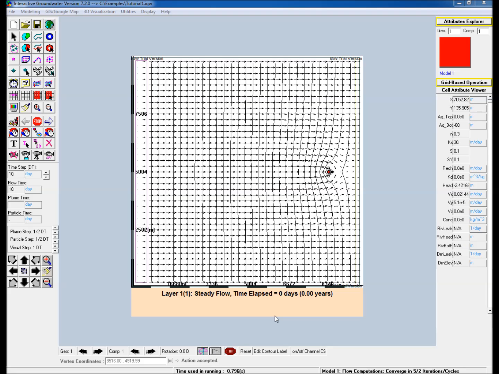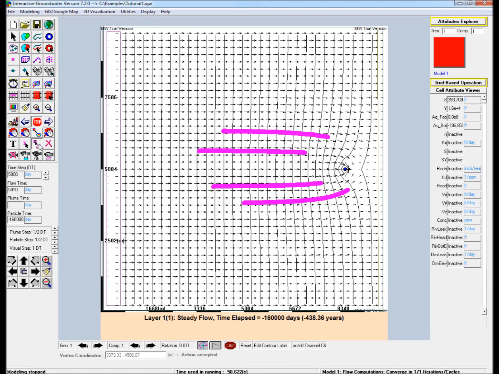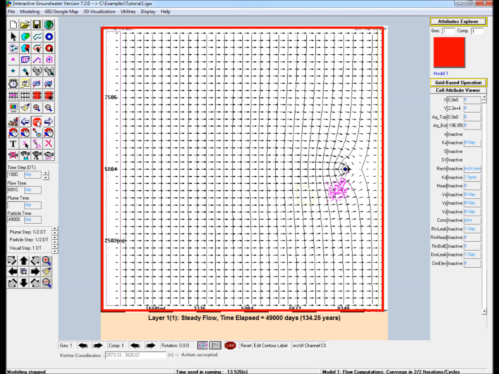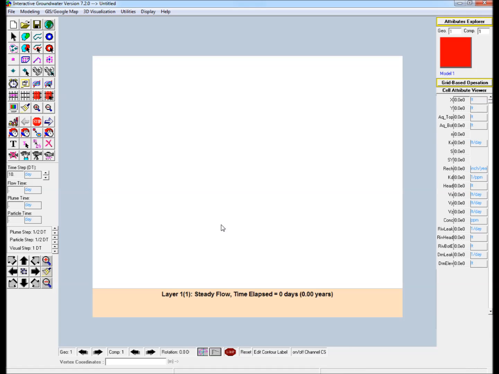Various forms of releasing particles are illustrated, namely along a polyline, as individual points, within a polygon, and around a pumping well. The video also illustrates the impact of local dispersion on particle tracking by comparing the particle paths with and without dispersion. Step 1.